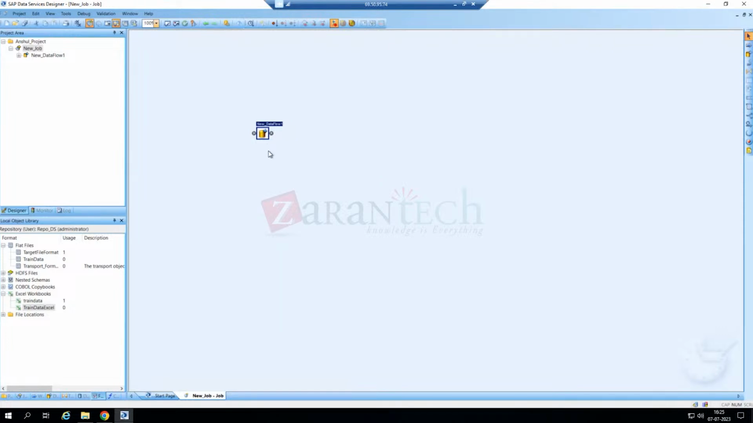Is everyone able to do that? Yes. Then double click on it and you will have another canvas area. Then just click on the file that you recently created. Just click and hold and drag and drop it to the canvas area.